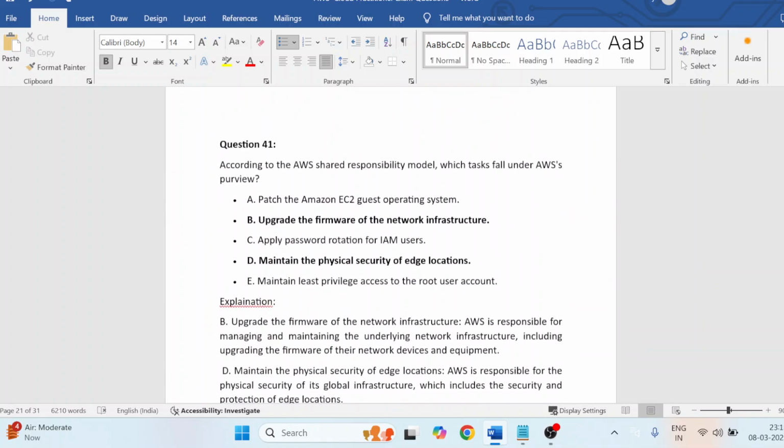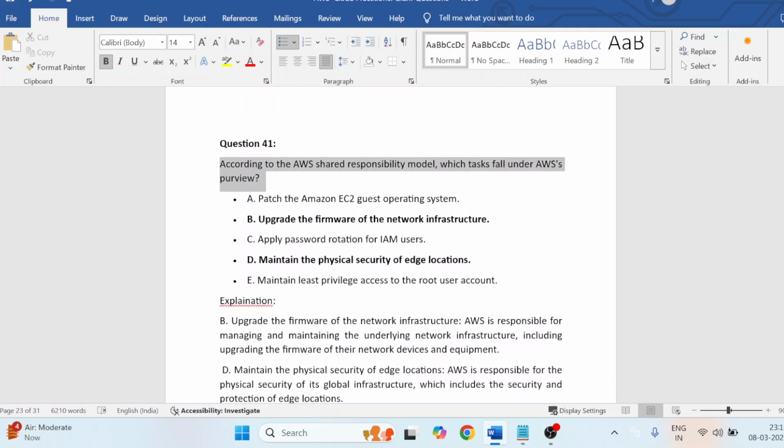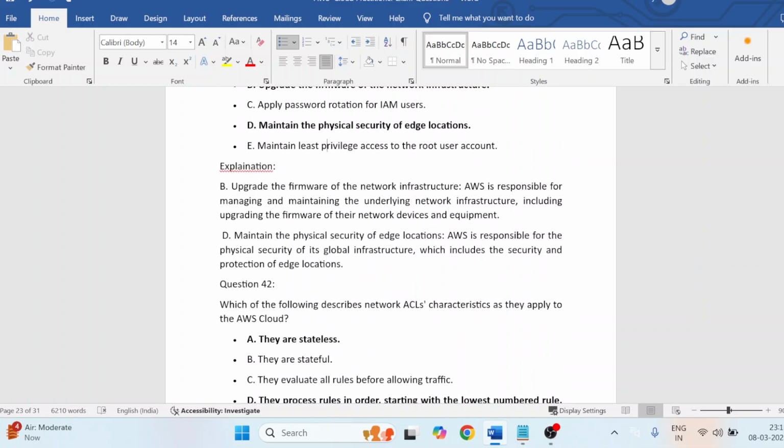And coming to the next question, according to the AWS shared responsibility model, which tasks fall under AWS purview? For example, upgrade the firmware of the network infrastructure, and maintain the physical security of the edge locations. These will be the best options. Why this, I mentioned here in the explanation. Just quickly go through it. I will pause here.